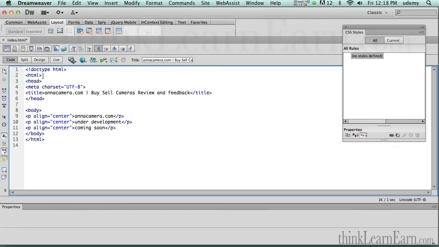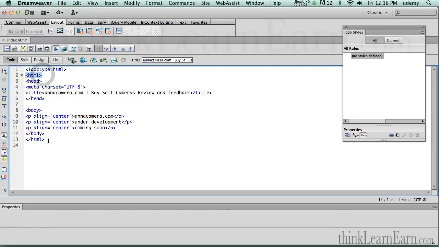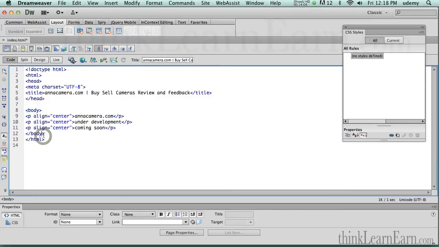As an example, this is an HTML5 document. This is the title doc type for an HTML5 document. HTML starts here, HTML finishes here. Then we have the body tag. Body tag starts here, body tag ends here.